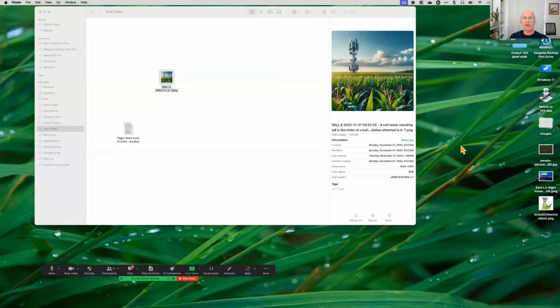By the way, this was a cell tower that I asked DALL-E to create standing in a cornfield. So not a bad image, right?